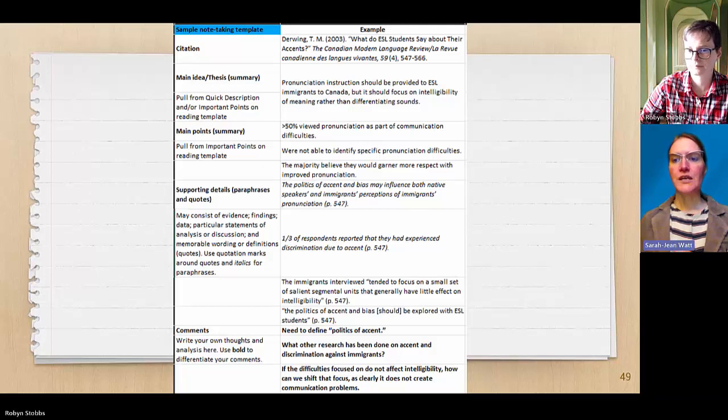So to begin, you would place your citation in the first row and then summarize the main idea next to it. The main points identified in the next row will usually consist of summarizing, while you can go into more detail in the supporting details row with paraphrases and direct quotes. Supporting details might include evidence, findings, data, sentences of analysis or discussion, and memorable wording or definitions. You should also include a comment section for your own thoughts and questions.